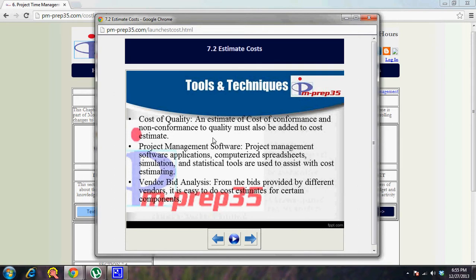Cost of quality: an estimate of cost of conformance and non-conformance to quality must also be added to the cost estimate. So prevention cost and all that, defect cost, are all part of your cost of quality. Project management software is used for scheduling and inputting all your data.